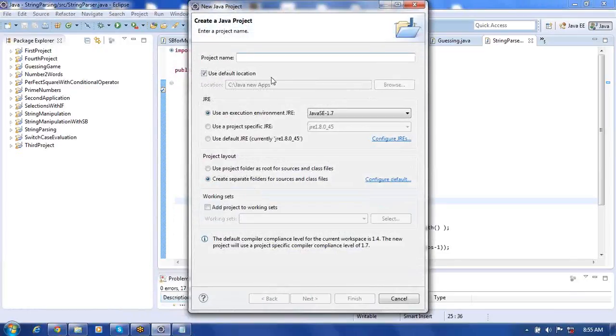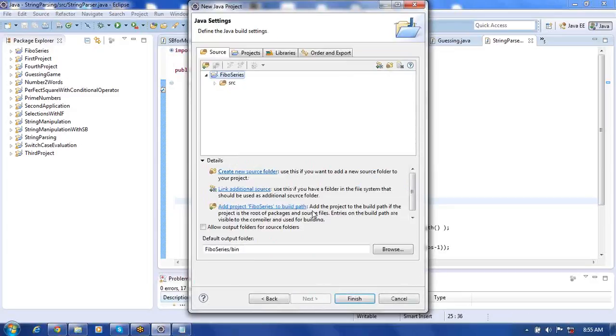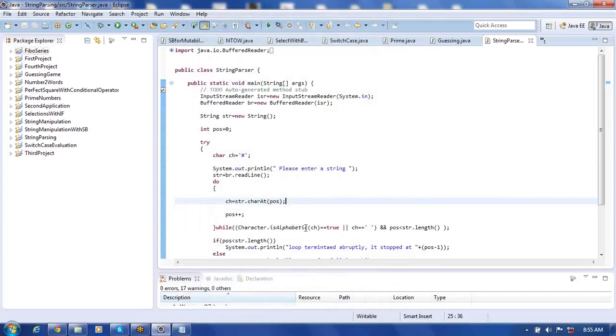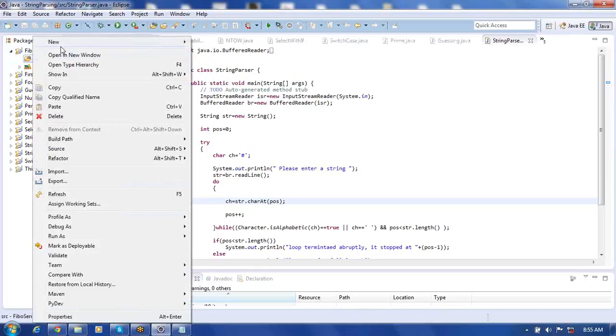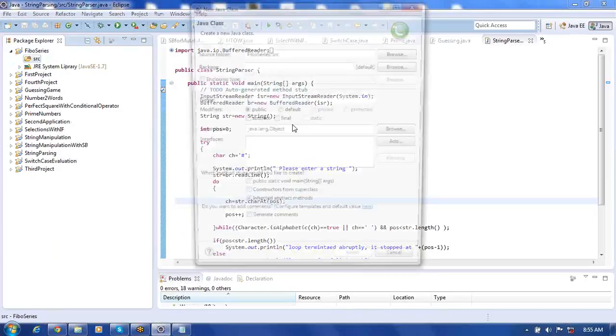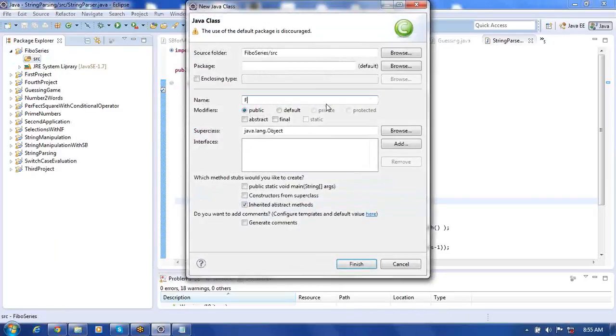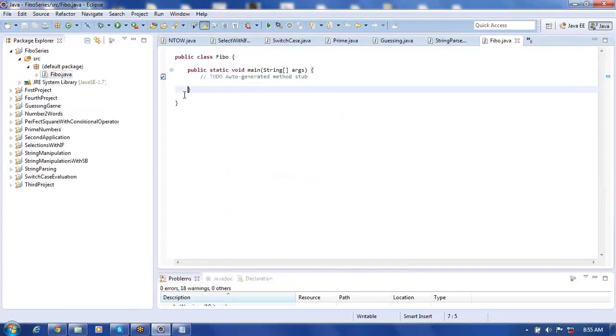It's a new Java project, Fibo series. Here we specify the class as a new class, and put it as just Fibo. You have the main method here. Click on finish. Like this we are going to set it.